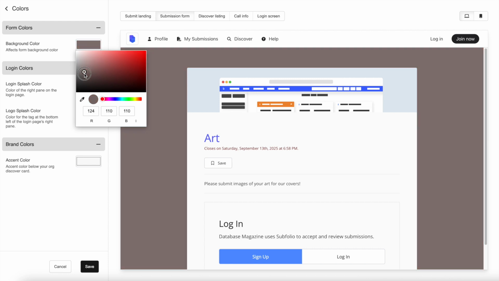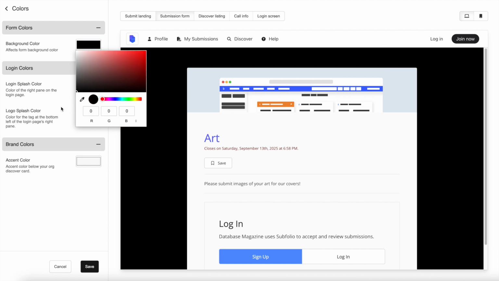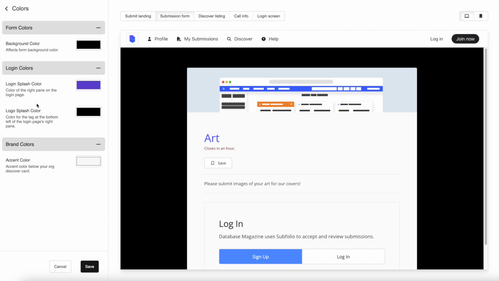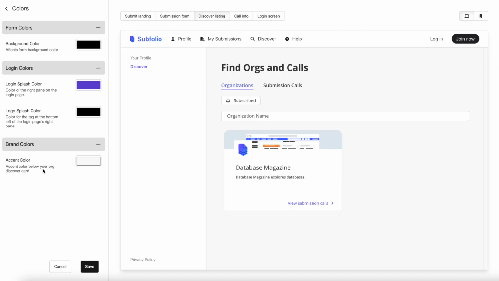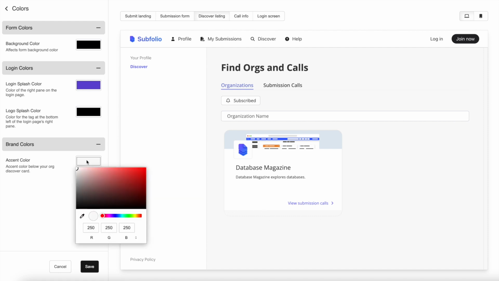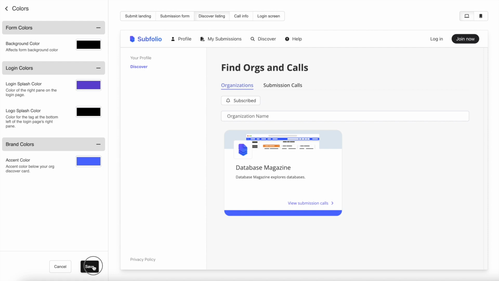You can see we can change it in real time to make it black. Now let's go to the Discover listing. And on this page, we can change the accent color, which modifies the bar below. You can see this is also changing in real time. And click Save.